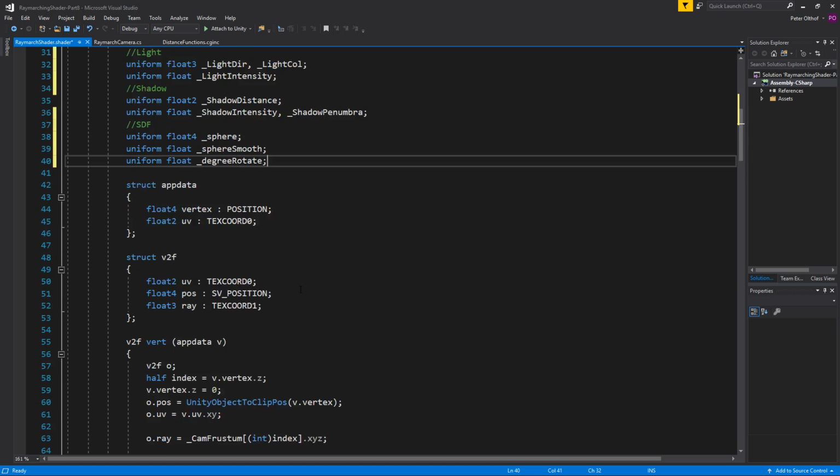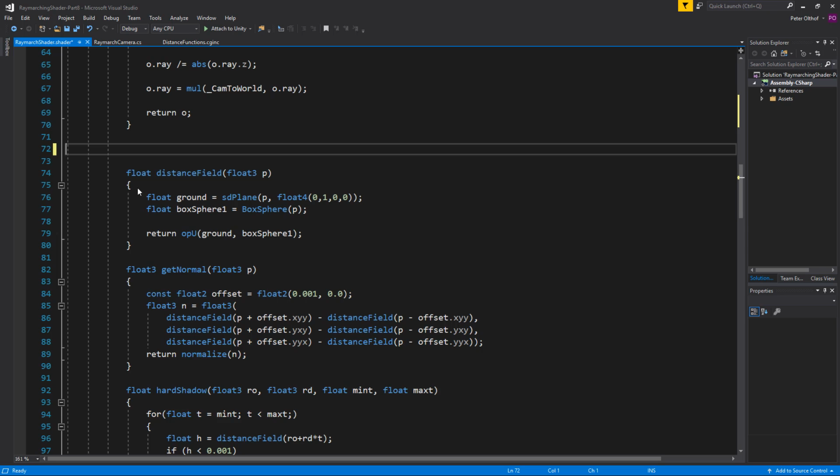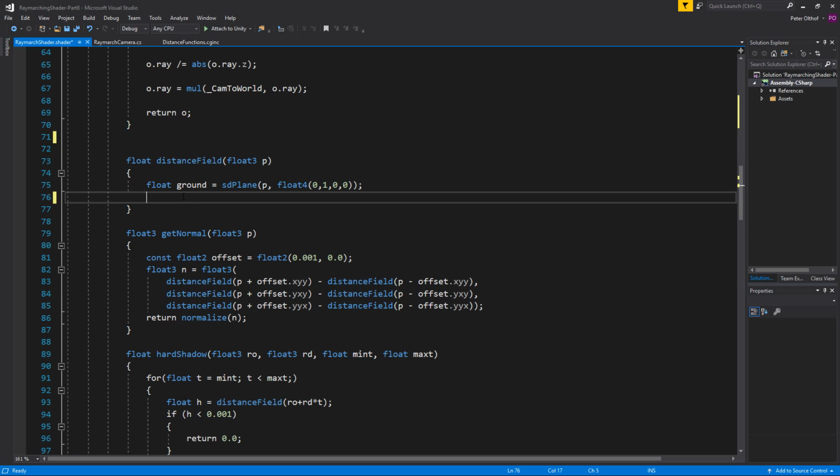Now let's scroll down to the distance field, and we can remove the float box sphere, and we can remove these 2 lines and keep the ground in there because we also want to have a ground. Let's start by creating the first sphere. So I'm going to call float sphere is going to be an SD sphere of the position P minus the variable sphere dot xyz, and for its scale we're going to use the sphere dot w.